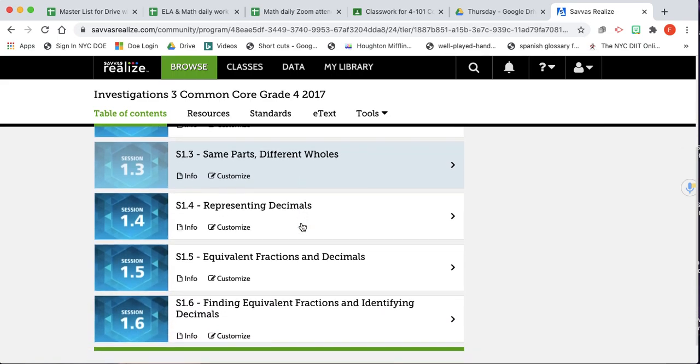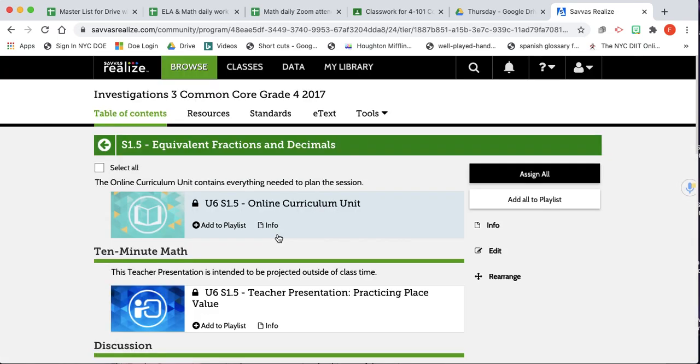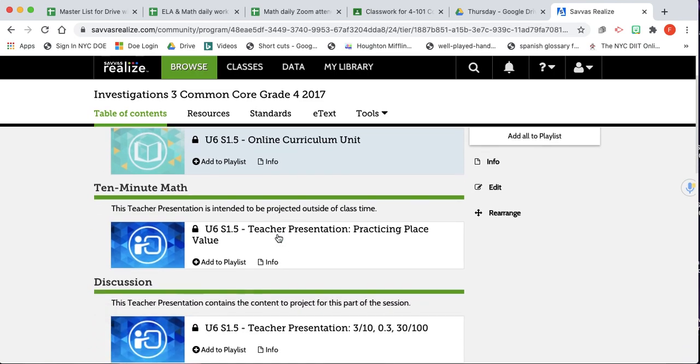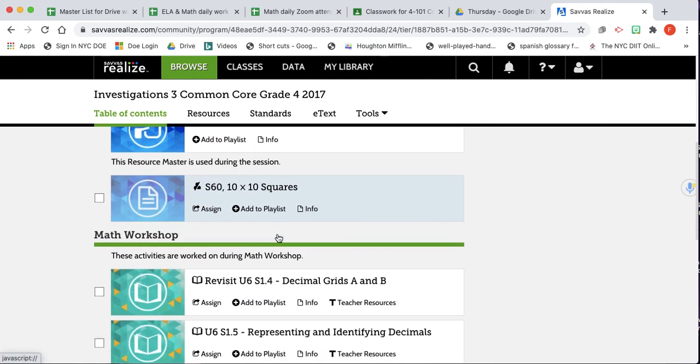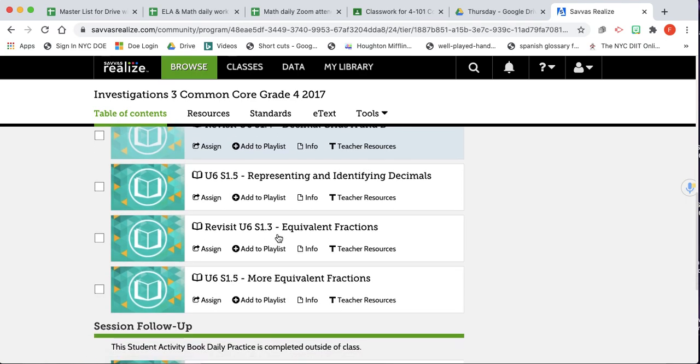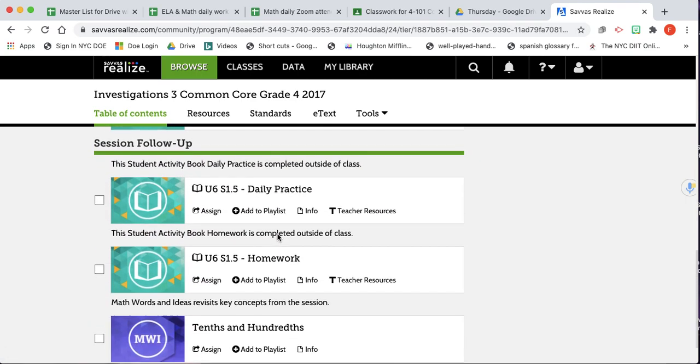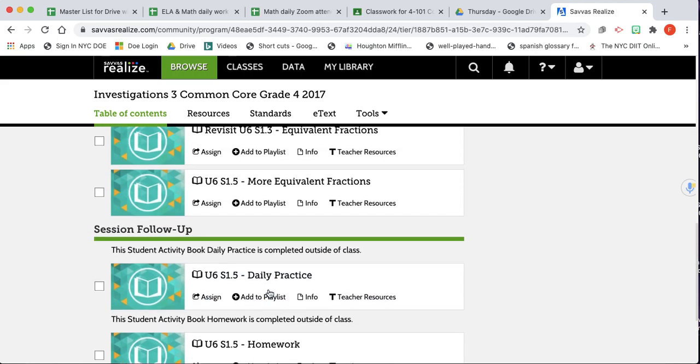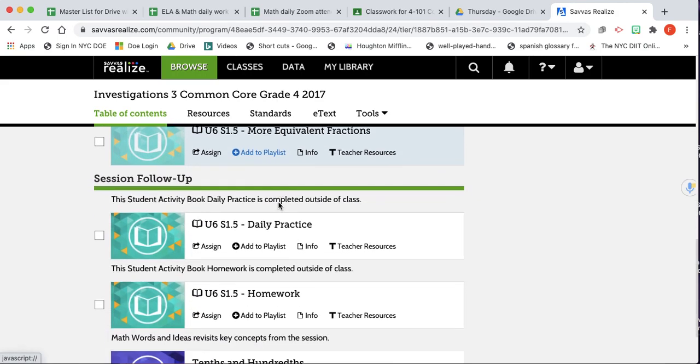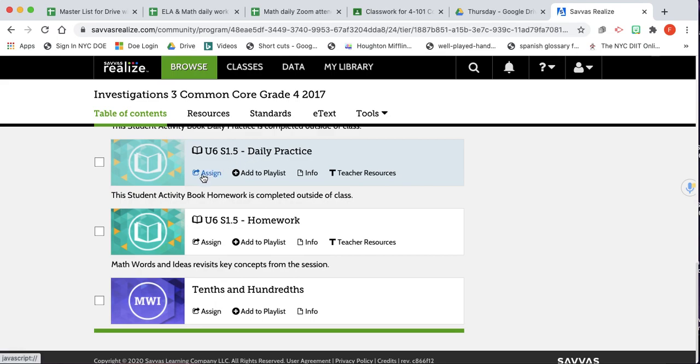I'm going to go down to equivalent fractions because that's what we're working on right now. And then I can look at what activities they might be able to do. So I have practice, homework, this is decimals. I can use any of these. So let's just say I want to assign daily practice. You can definitely click more than one by clicking these here. But if I just want to assign this, I can look at it first, just make sure this is what I really want. Take a look at what assignment this is.